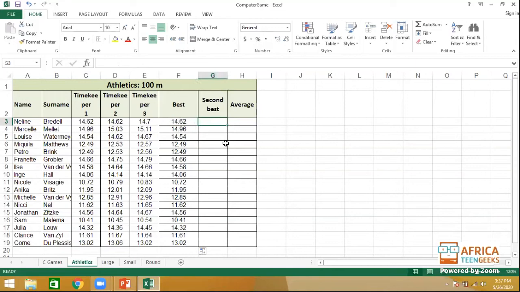Okay. What I'm going to do now is the second best time as well. Automatically I assumed, okay, listen, this is going to be the large function. However, because we are looking for the smallest time, and the smallest time is the best time in athletics, we are looking at using the small function. So I'm going to do it in a different method over here. I'm just going to use the fx function to show you the different method that we can use.